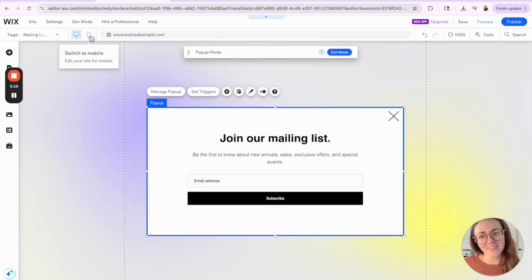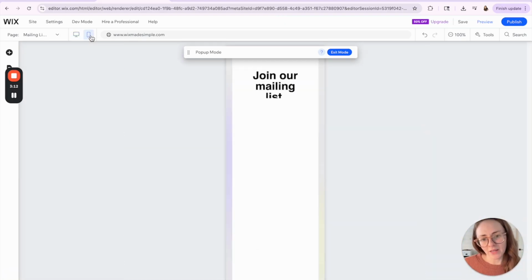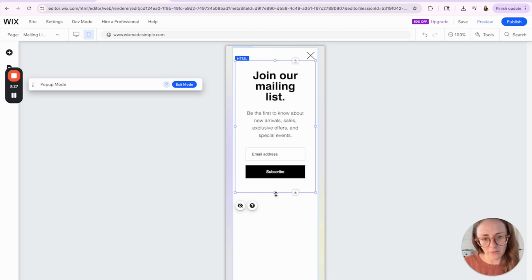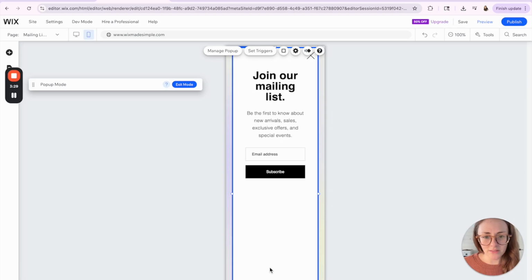I do like to hop onto my mobile view and take a look at what that looks like too. So in mobile, you can see this does not make any sense. So it's always a crucial step, no matter what you're doing, whether you're building your website or editing a form or something, we want to make sure that this looks good on mobile too.